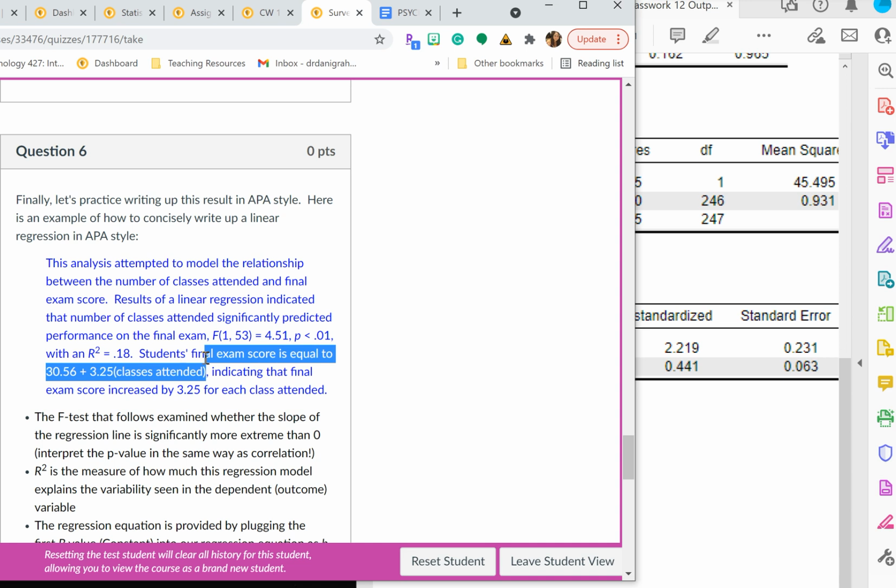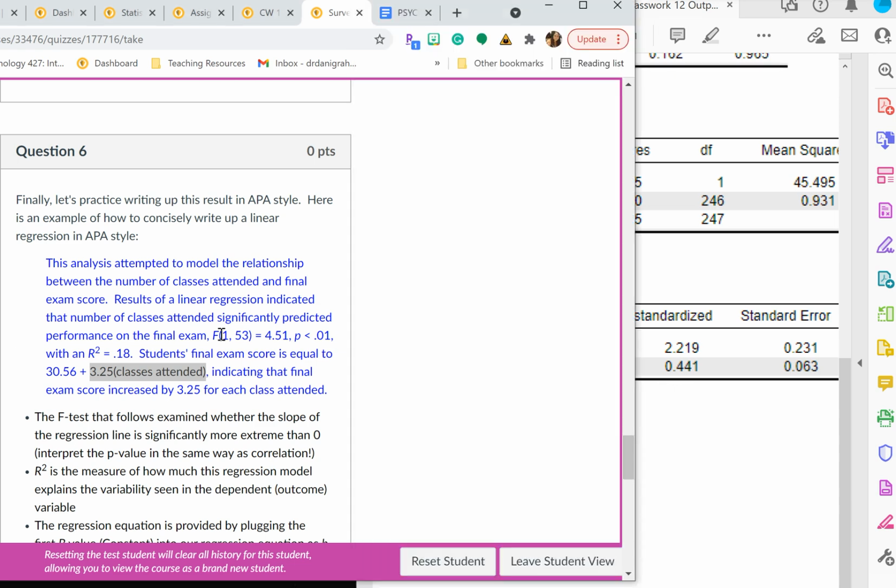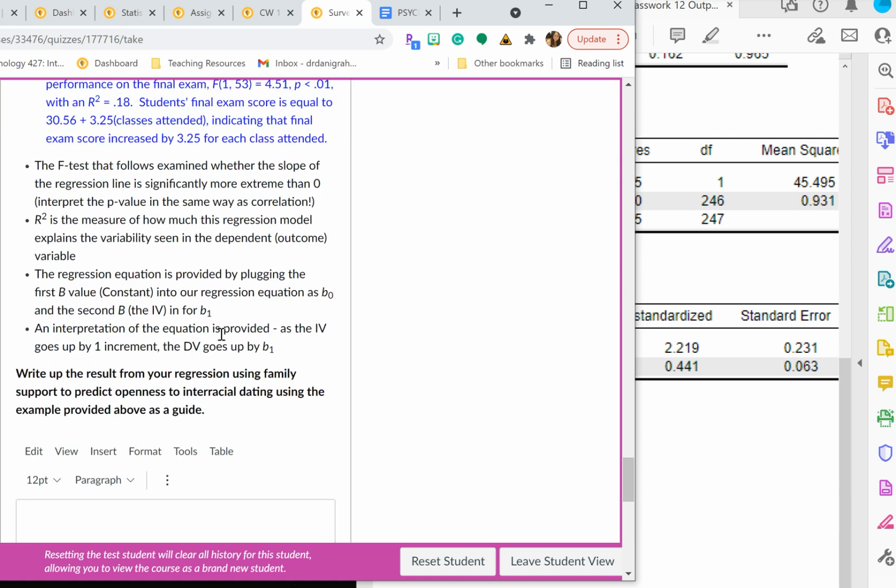Or you could flip that around the other way. Here it would be 2.219 plus 0.441 times family support. Okay, indicating that for each 1 point increase in family support, we see a 0.441 point increase for openness to interracial dating. Whew. Okay. It's a good thing you can pause that and go back and listen to it again, huh?